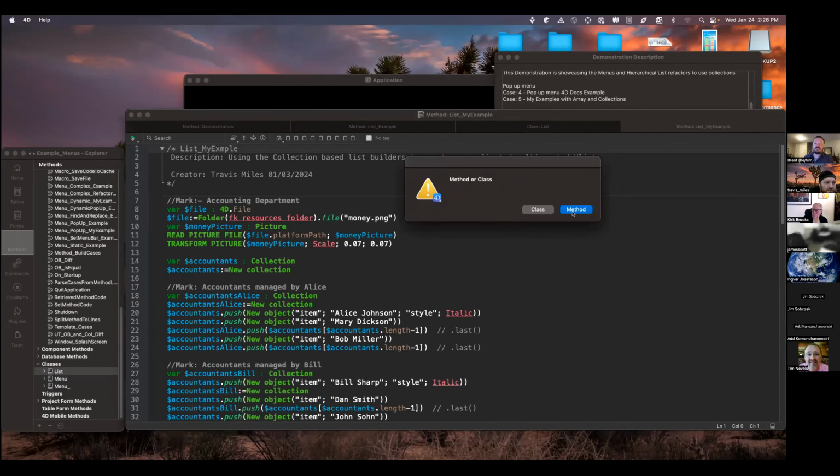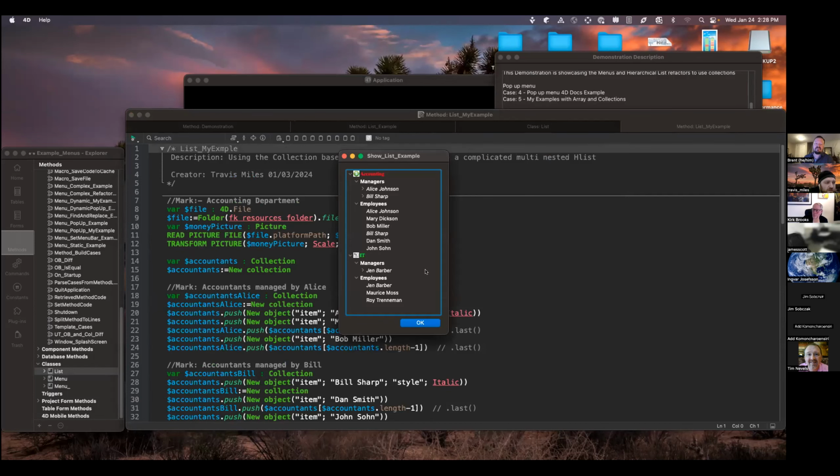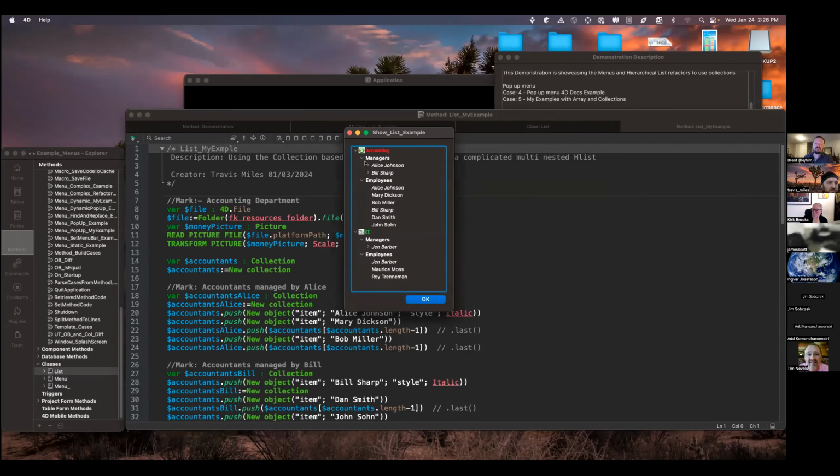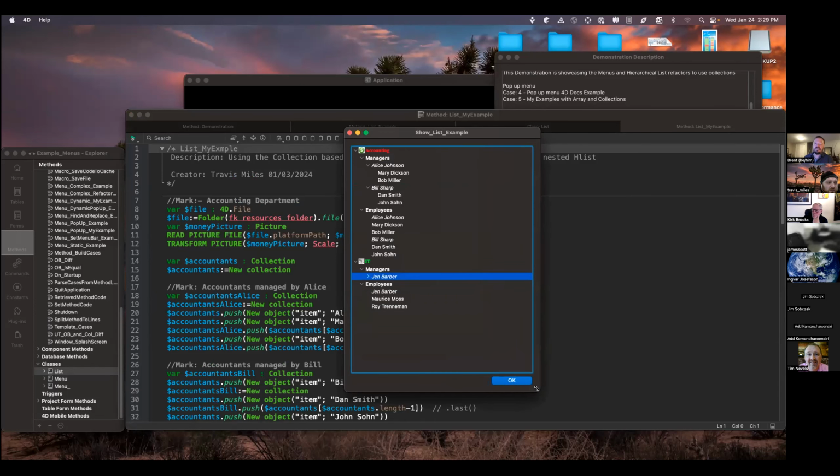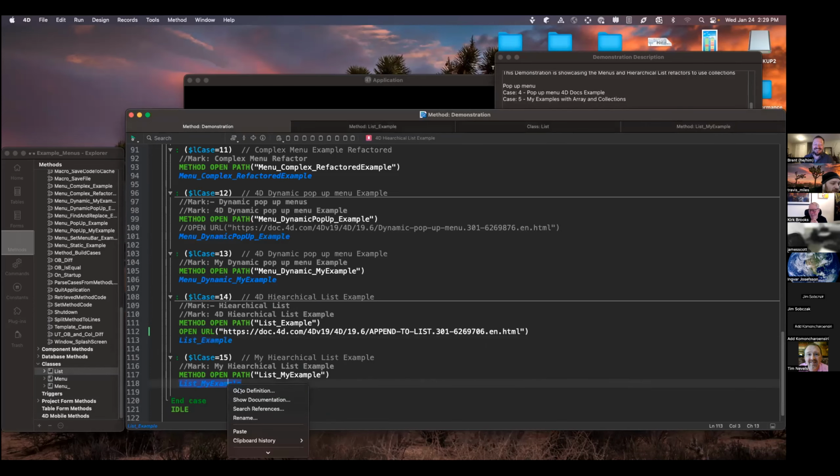I'll use the class. So I had shown both a method and a class version. I'll use the class. And here you could see a more complicated hierarchical list. It's got italicization, it's got bolding, it's got colors, it's got pictures, it's got nested hierarchical lists. Glorious. And the code for it's not too bad.